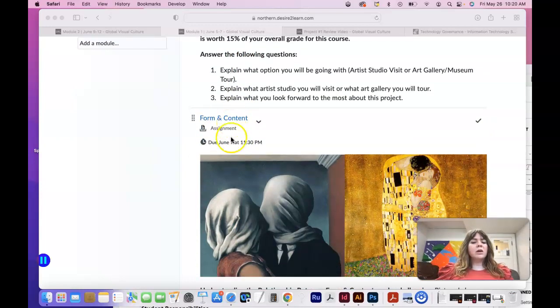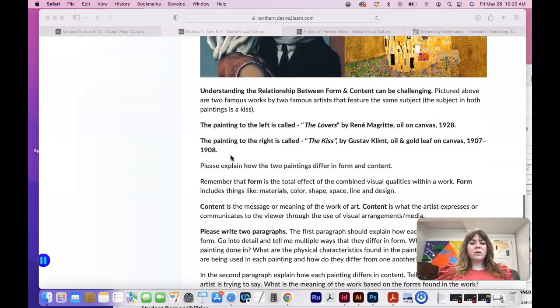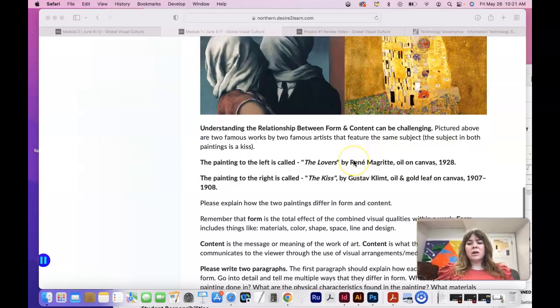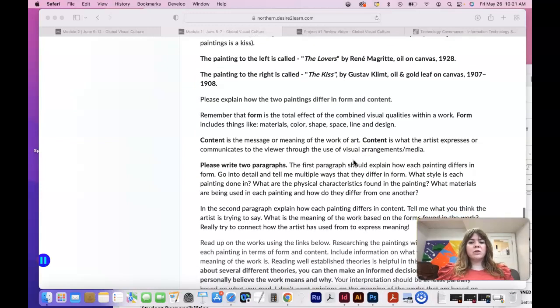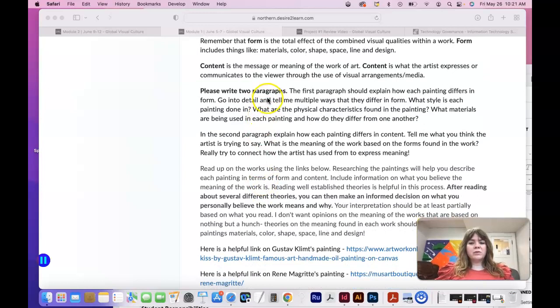And then form and content assignment is here. It's basically about understanding the relationship between form and content. You're basically going to kind of contrast these 2 paintings. One, this is The Lovers by René Magritte, and then this is The Kiss by Gustav Klimt. And you're just going to kind of go through, read through this. You're going to write 2 paragraphs.